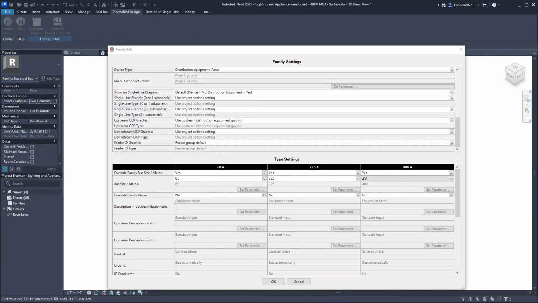Make sure any device families you plan to use are properly configured using the Family Edit command. That includes setting bus sizes for panels, kVA ratings for transformers, MOCP and FLA ratings for motors, and so on. Doing this work at the family level will save you having to configure each instance of those devices later on.